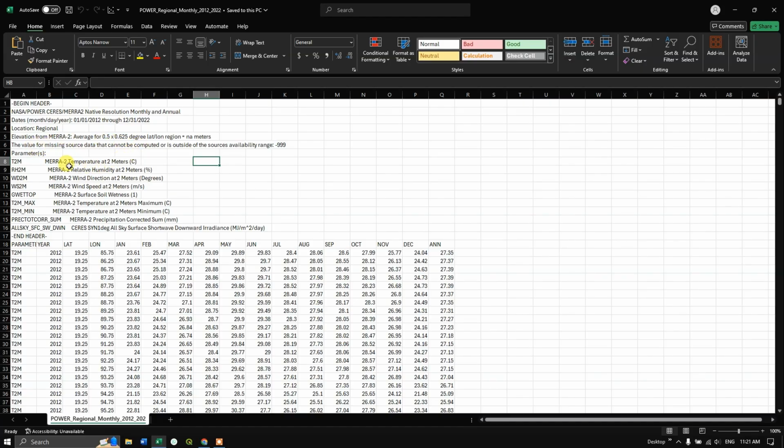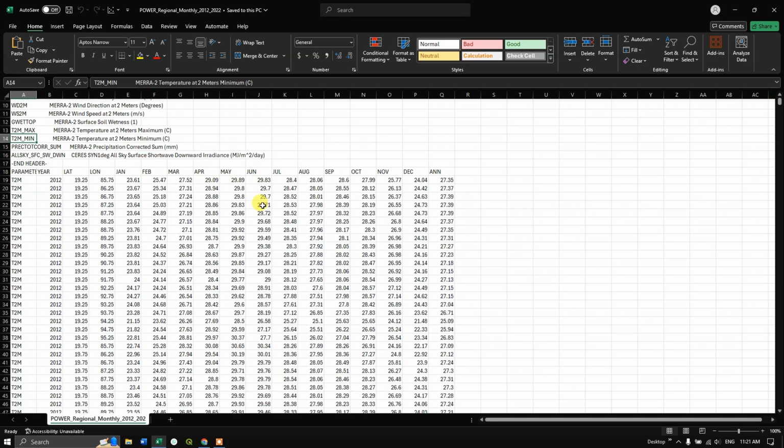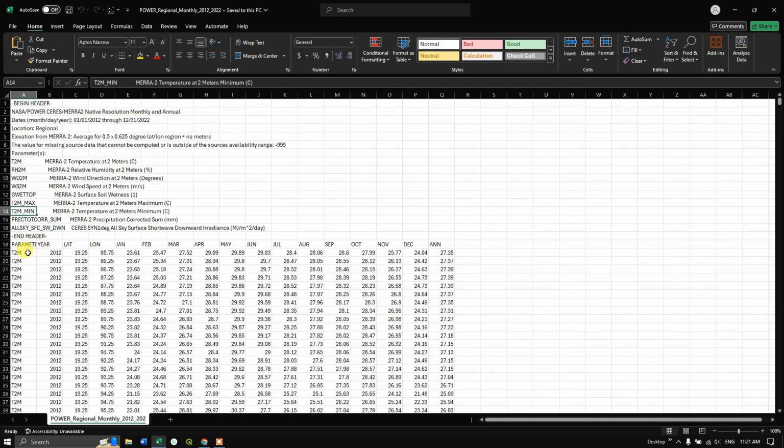So you can see here temperature. T2M is nothing but temperature. RH is relative humidity. WD is wind direction. WS is wind speed. And this is the surface soil wetness. Temperature maximum, temperature minimum. So first is T2M, you can see here. Based on the lat long, you can see the temperature for each of the months and the annual temperature that you can see here.